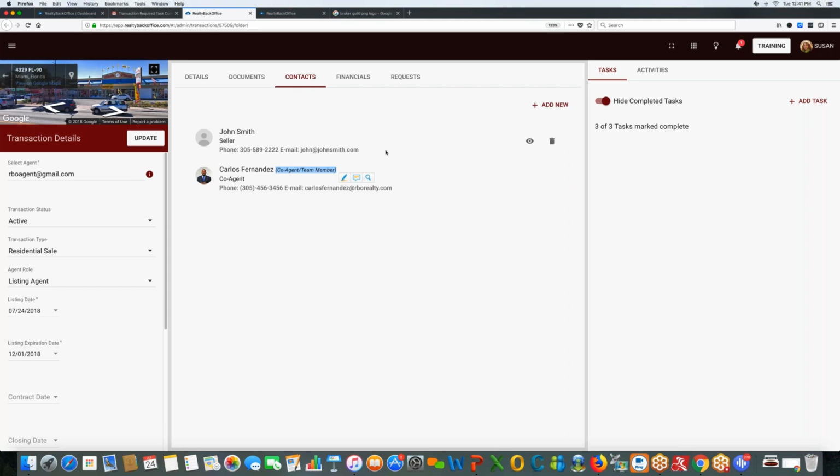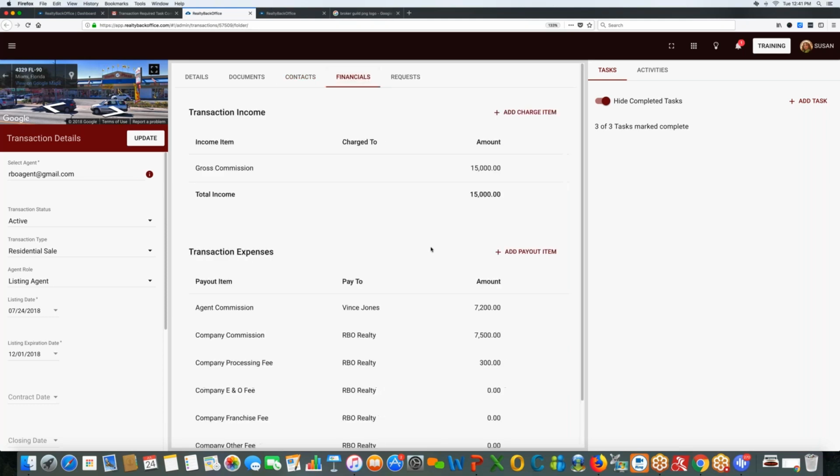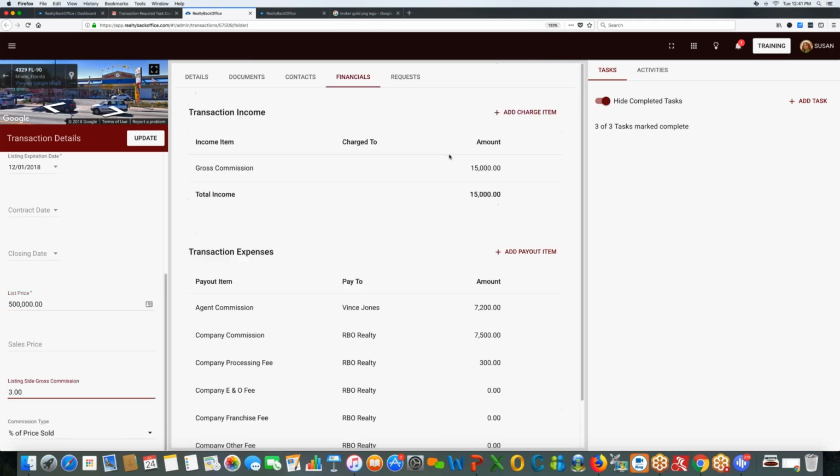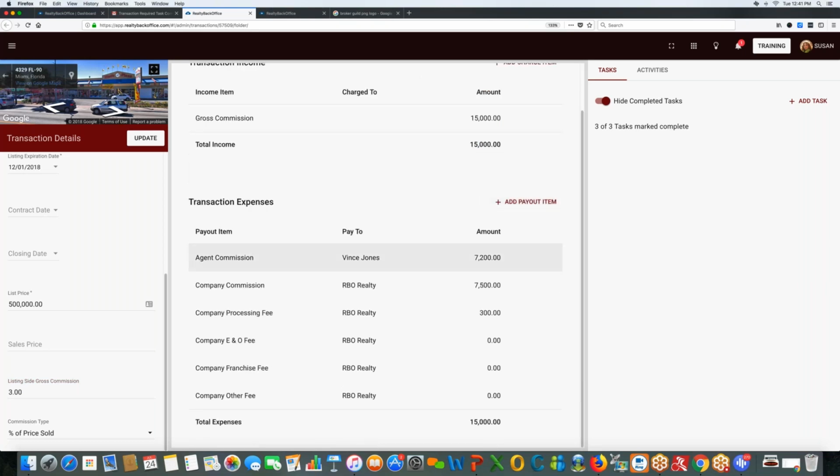Now, moving along the transaction, let's go to financials, all right? So this is a $500,000 deal, 3% commission. So RealtyBackOffice already calculated all of the transaction financials according to the compensation plan that I am in as your brokerage, or that I am in as the agent, right? So of course we calculated the gross, right? And then we calculated all of the transaction expenses. So how much you, the agent, are going to earn, how much your brokerage.